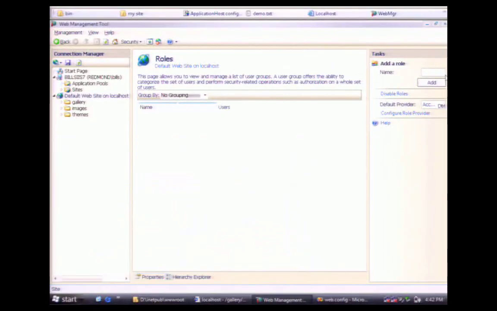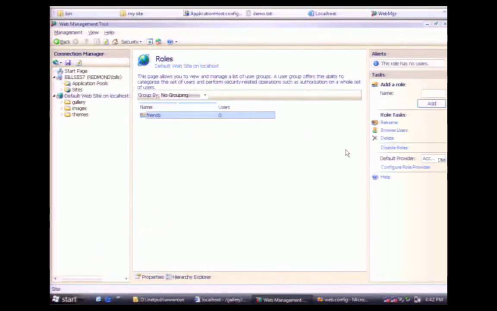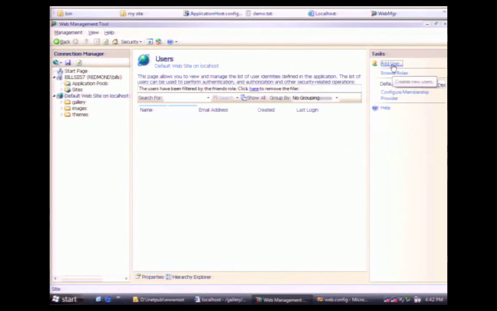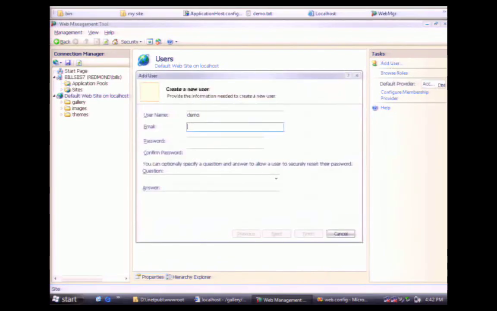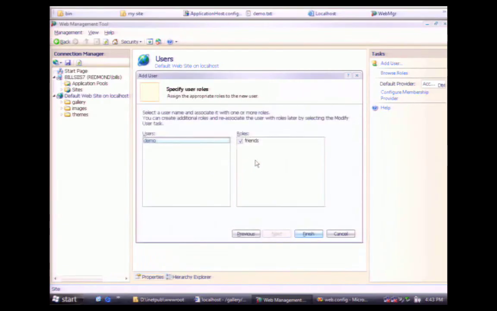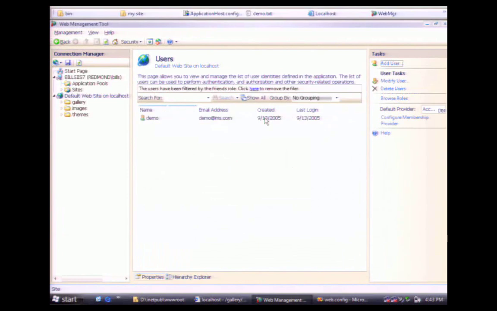So I can come back to the admin tool and add a role. Let's add the friends role, for example. There we go. It's created. Browse the users for that role. Of course, there are none, so let's go ahead and add one. Demo user. Give him a password. And you can even specify a question and answer so that the user can go and reset their password on their own without having to contact you as the site owner or the developer. Of course, the favorite web server for the demo user is going to be IIS7, so we'll give that answer. Associate him with the friends role, and there we go. We've just created a user.